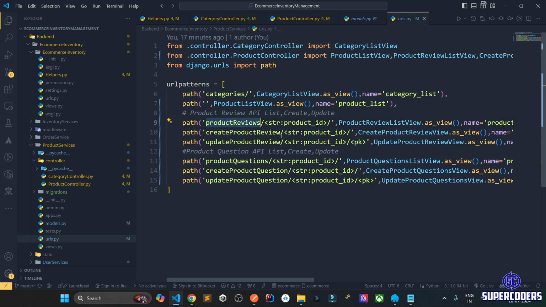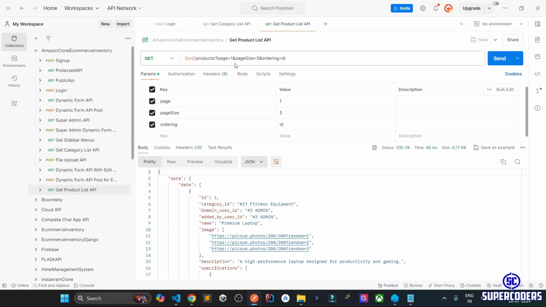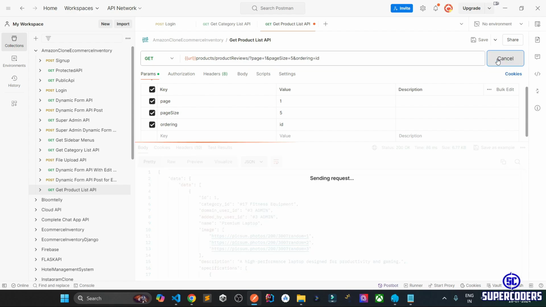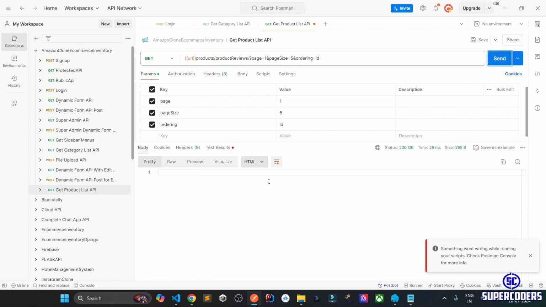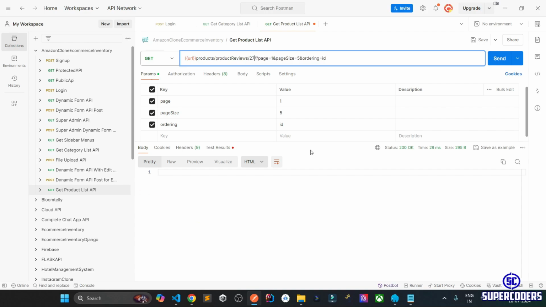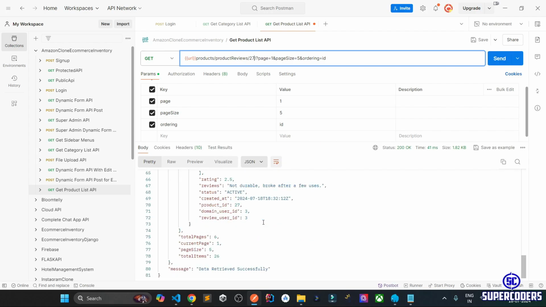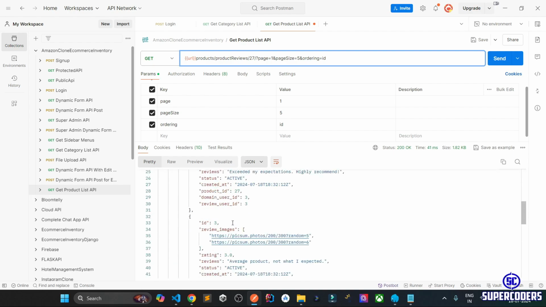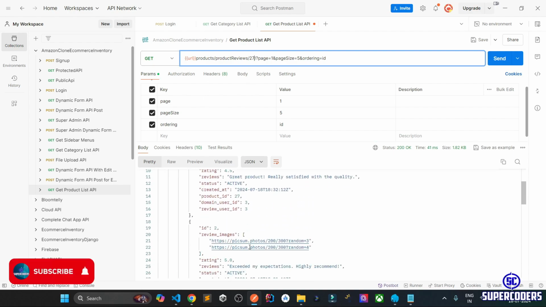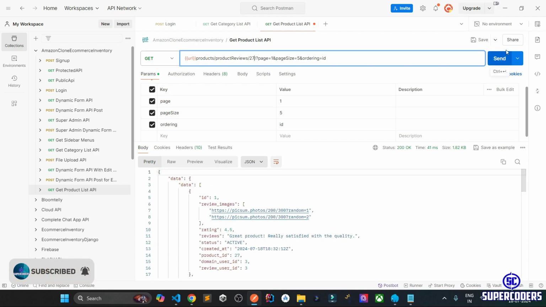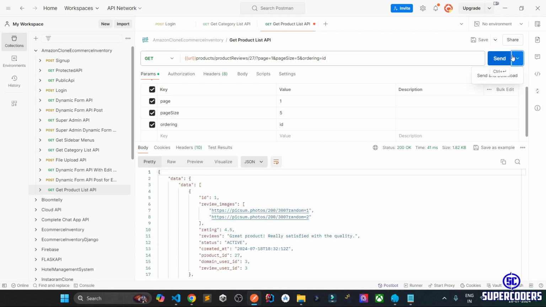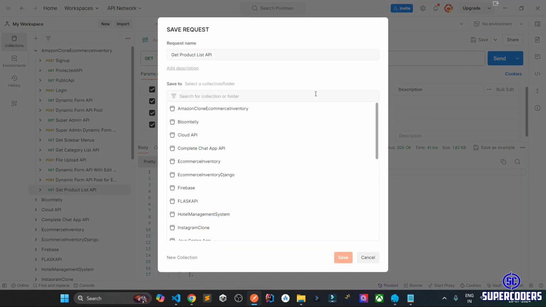So product review list, just copy it. First, select product review and check if it's working or not. Click on send. It will pass our ID. So I'm taking the ID D7 and here you go. You can get all the data for reviews. You can see I can get my 4 reviews. That is working fine.